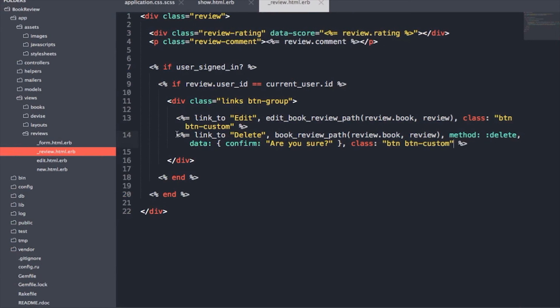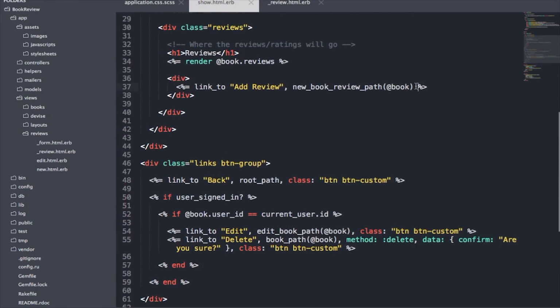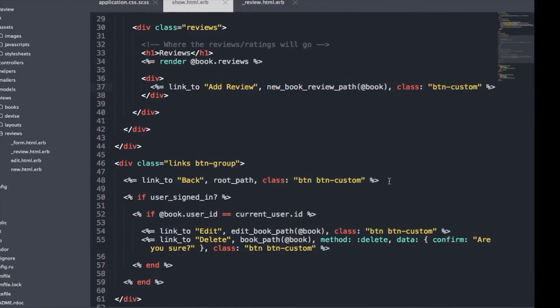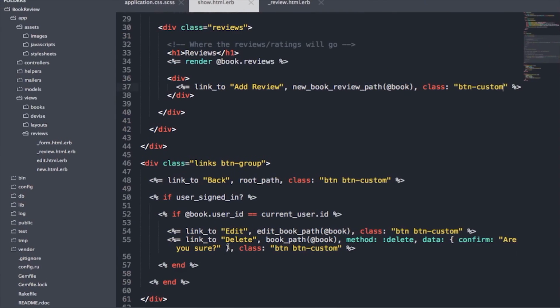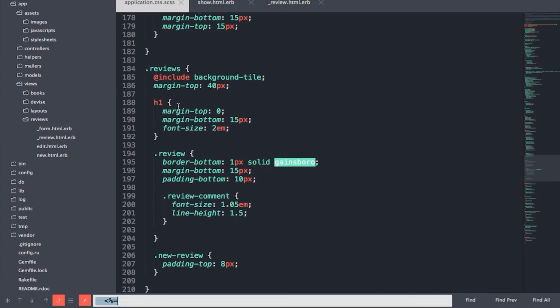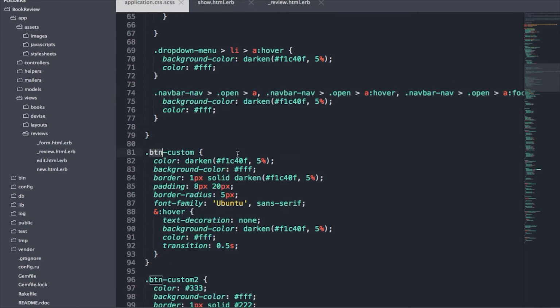So we go back and we go into the show page again. Oops. And we go to the add review button. Let's add a class of btn custom. And again, this is going to apply that custom styling. There we go. And if we go in here, I'll show you what that styling actually is. btn custom right here.